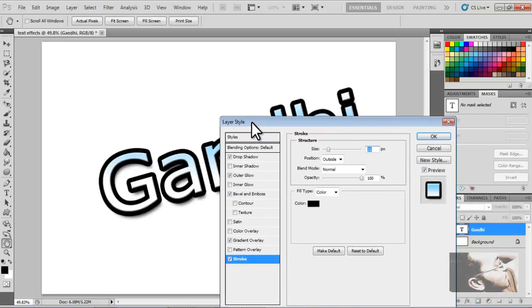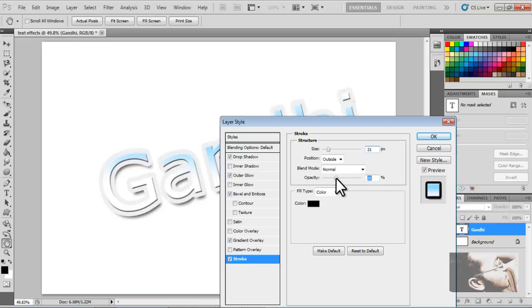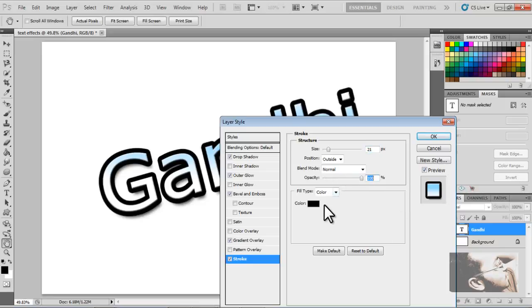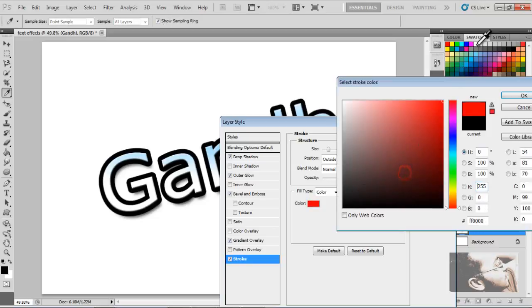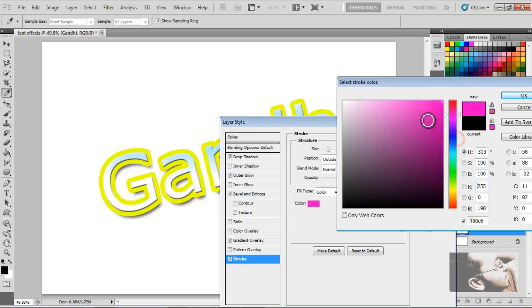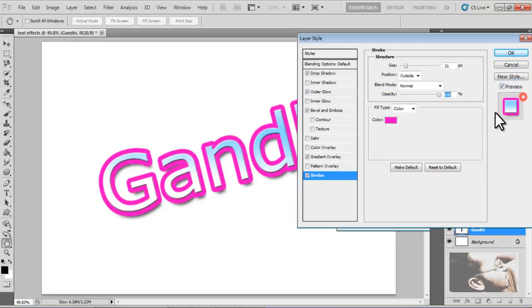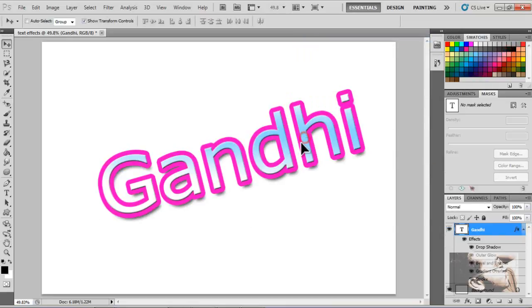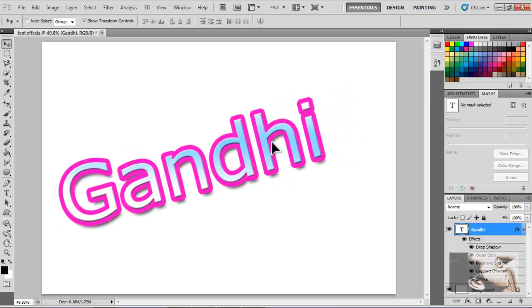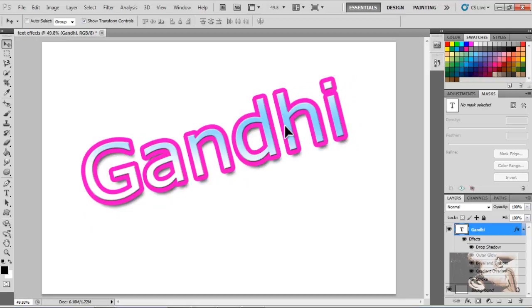You can see Gsndhi, bolded, outside or inside. You can make it center, and you can decrease or increase opacity as you wish. And the fill color type can also be changed. Change it to some dark color or light one as you wish, and click OK. And click OK. See here, I have made a small text effect. All are done in blending options.